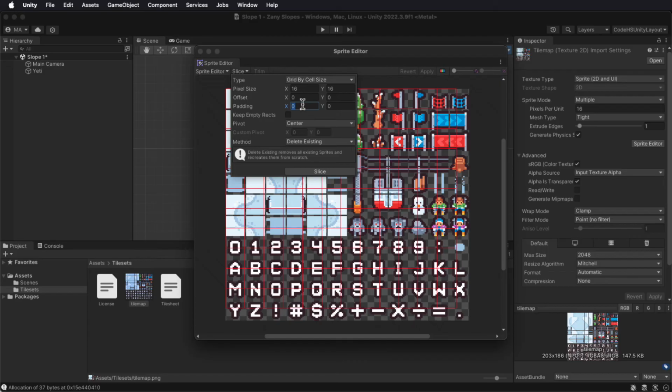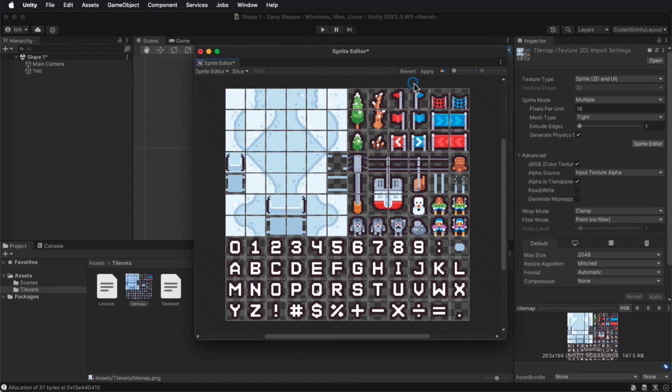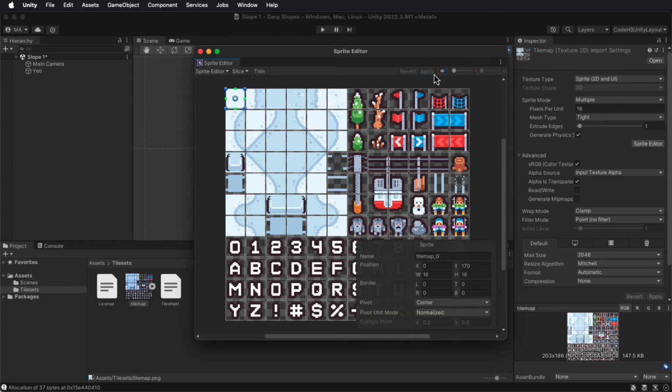That's because we have some padding that we need to account for. In between each one of our small images, we have 1 pixel of padding on all sides of every single image that's in our tile set. So now we're ready to slice. You can also get the padding information in that same tile sheet text file that we used earlier. Then when you're all done, select the Apply button to make sure that it slices everything properly. When finished, you can close the Sprite Editor.